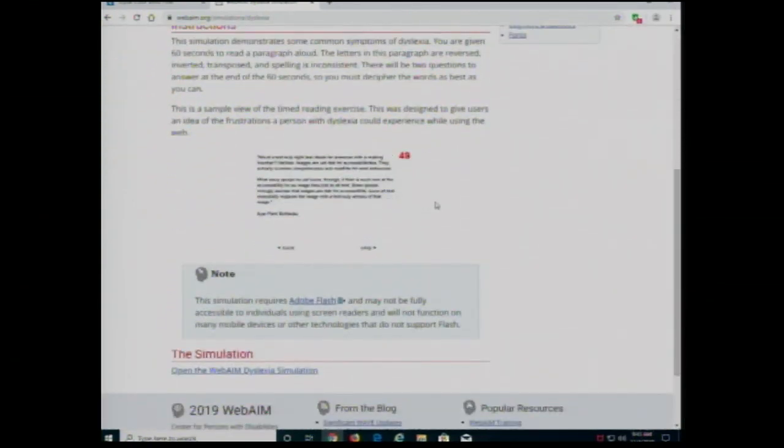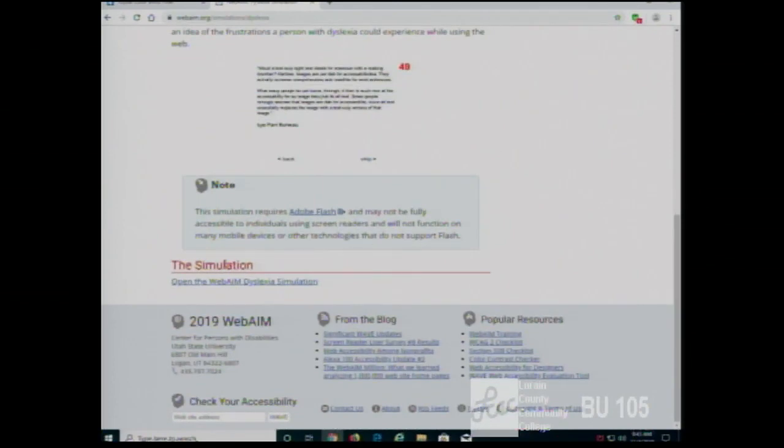All right, let's take a minute and read it to ourselves, and let's see if we can follow it. Oh, that's not the link. Here we go.